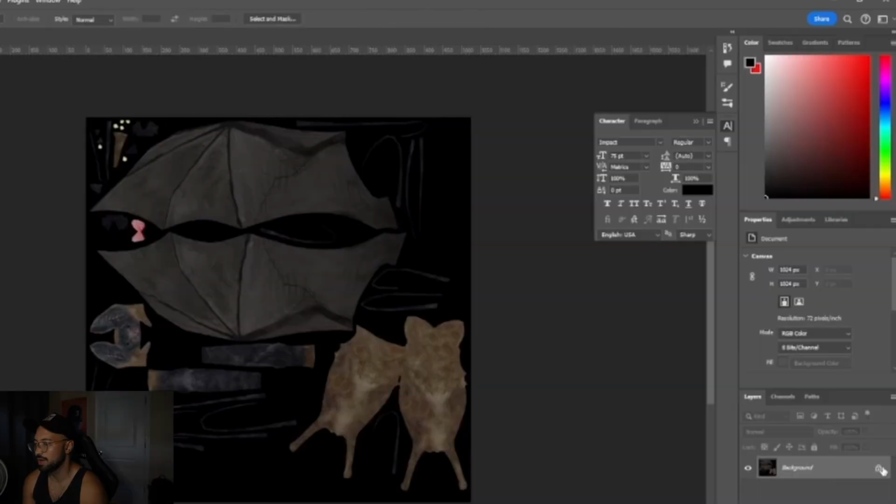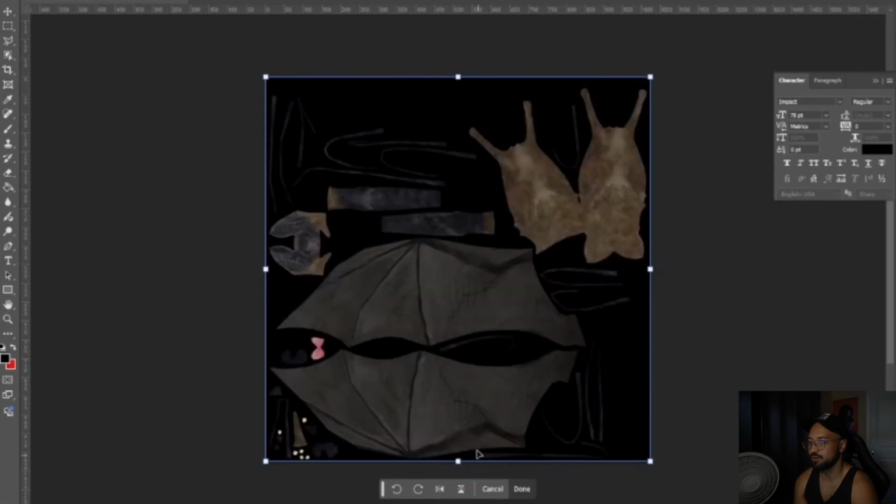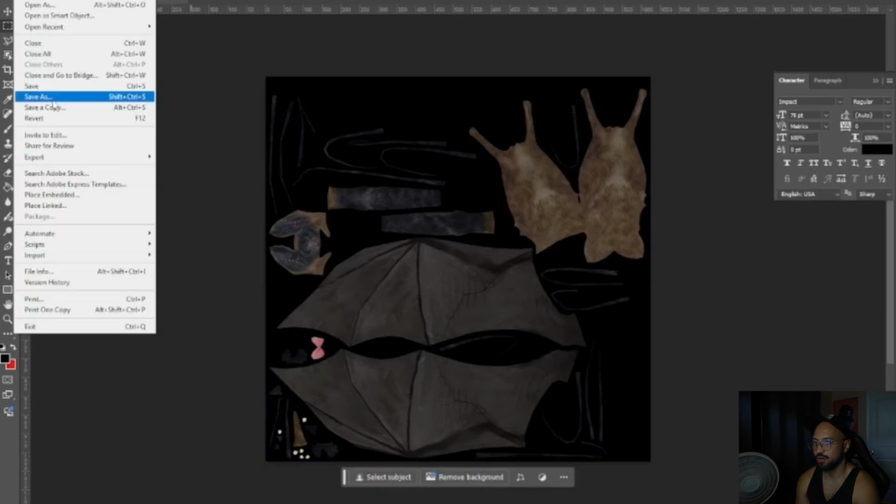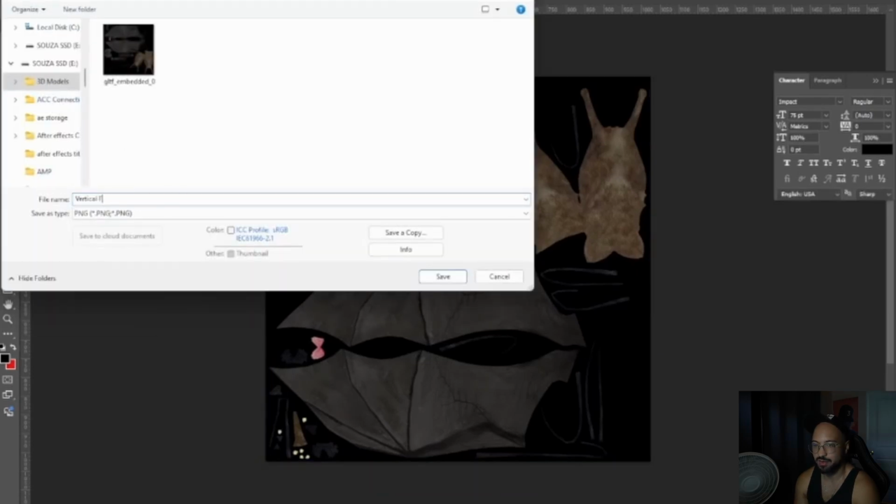Go ahead and unlock the background. We're gonna right click, go to flip vertical, and there you go. Now that should fix the texture inside of Element 3D for us. We're gonna go up to file, save as. We're gonna name this vertical flip.